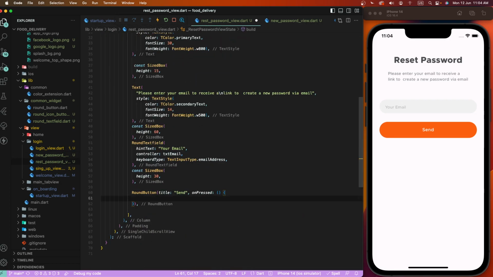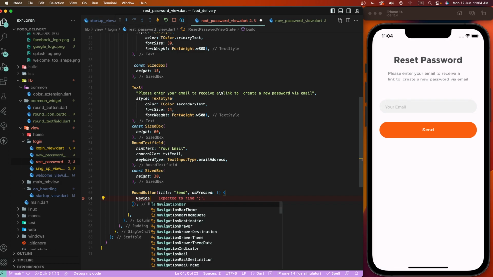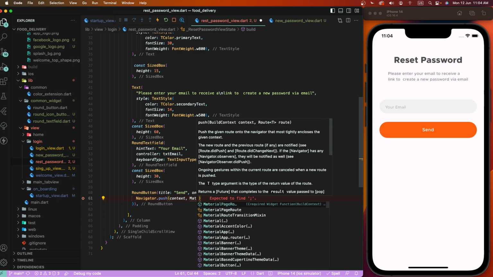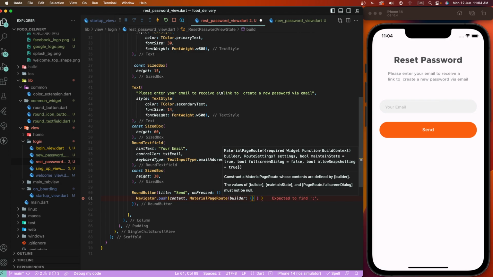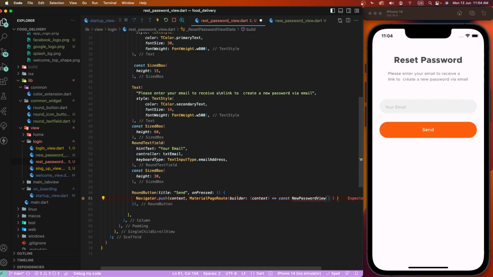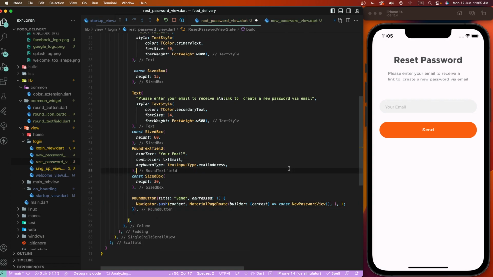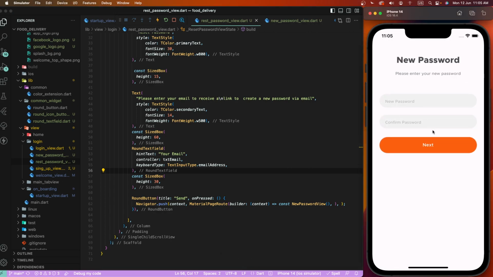the Navigator push, and write down MaterialPageRoute, and first the text password of the screen, semicolon. We first of all import this widget here, save this, and we need to click here, send, and open the new password screen.